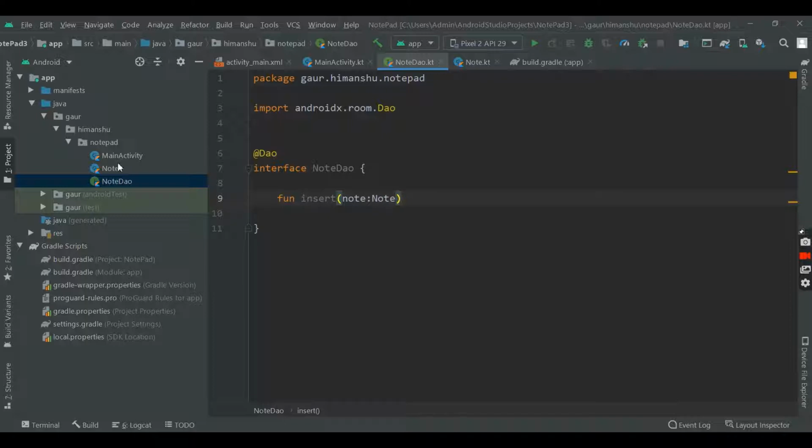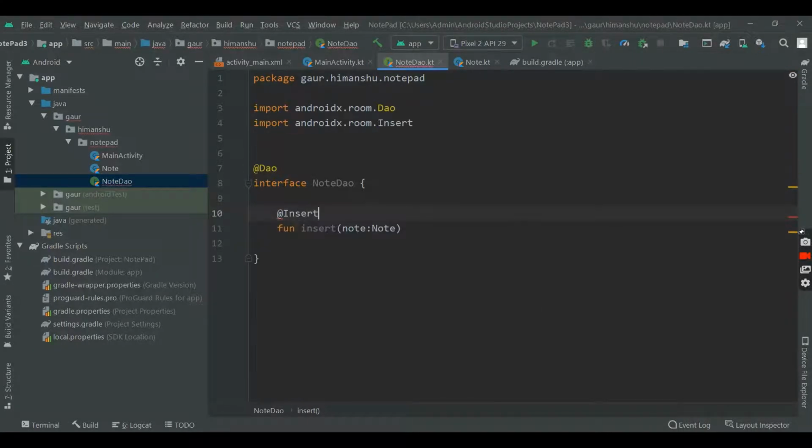This Node is our entity which we created in our previous video. If you haven't watched our previous video, please go and watch it so that you can follow everything I will talk about. Annotate with @Insert and Room will take care of this function. We don't worry about this function. If we annotate with this insert, it will simply insert. We will simply call this method and pass the Node class data into our insert function, and it will simply insert it in our database.